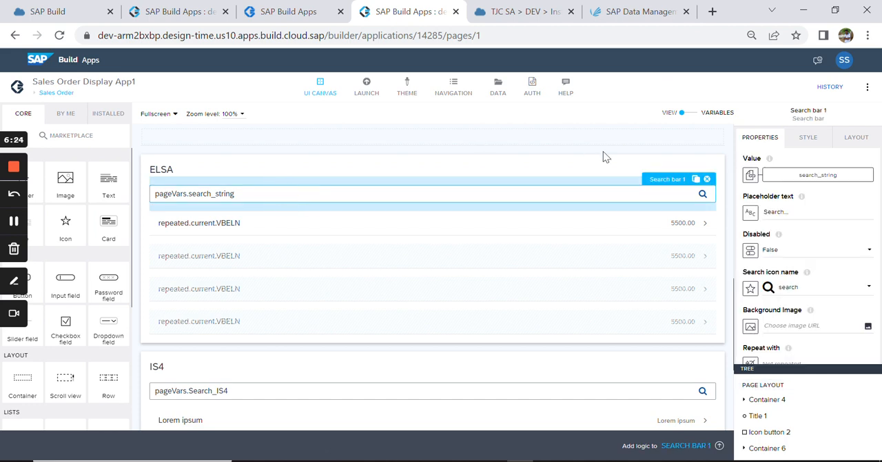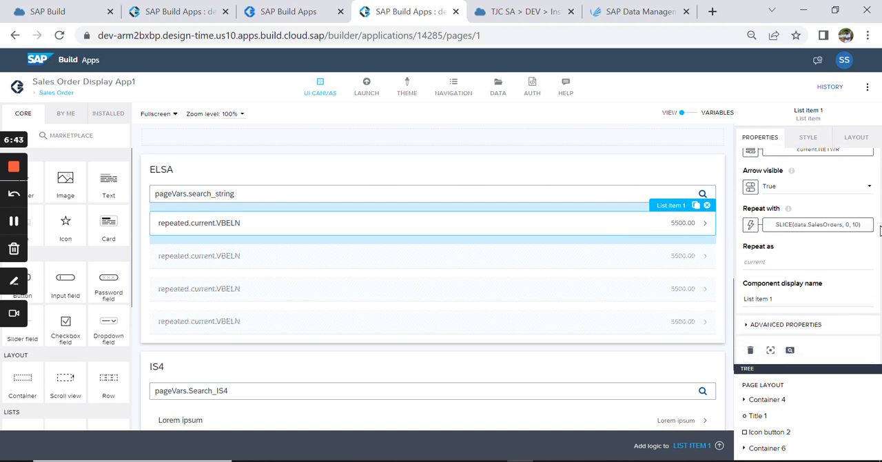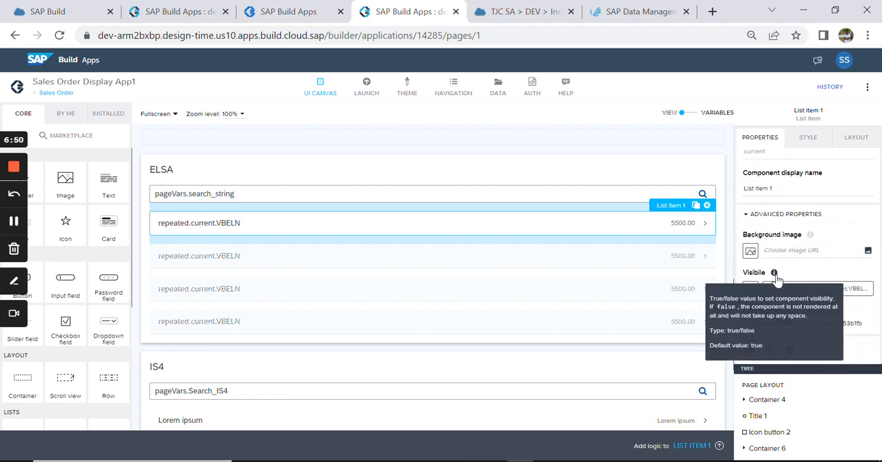Now if you click on it, the same way as the input field, you can see the value as a search string. So whatever value you put here, it's going inside the search string. And now if I click on the list item and scroll below, we'll have the advanced property, and then we will have it here as a visible property.